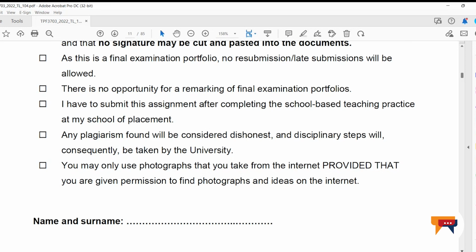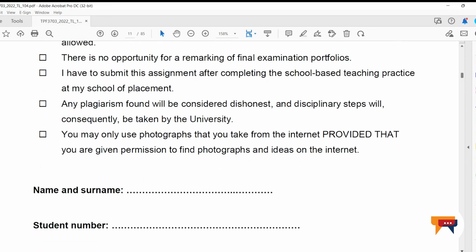I'm going to repeat what I said. Once you submit and you press the submit button, it's finished. Finish and clear. No other opportunity for you to resubmit. There is no opportunity for a remarking of final examination portfolios. Don't waste your money. Portfolios are not remarked. The mark is final.